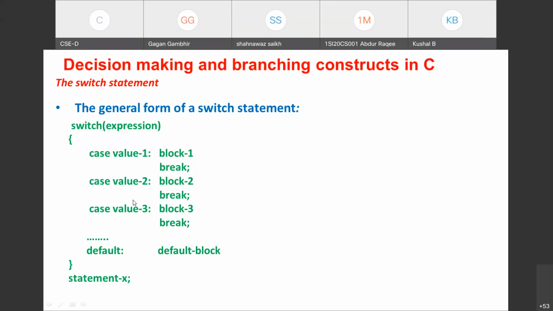And what is the syntax of writing switch construct? We'll start with the keyword switch. Within parentheses, we are going to specify the expression. After that, opening and closing flower braces you are going to give, within which you are going to write a list of cases.